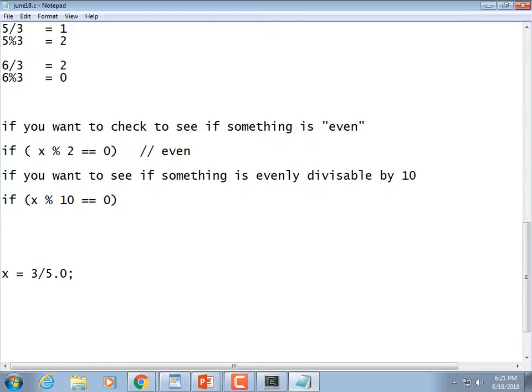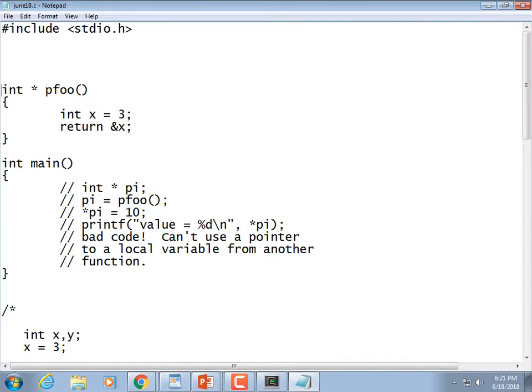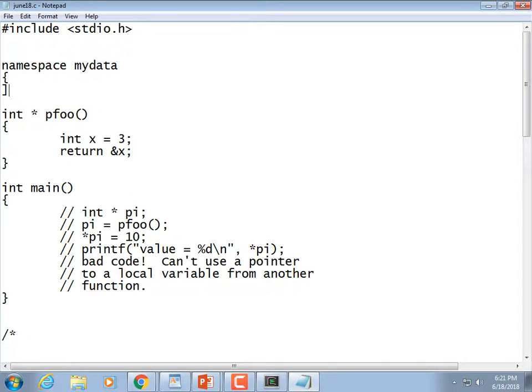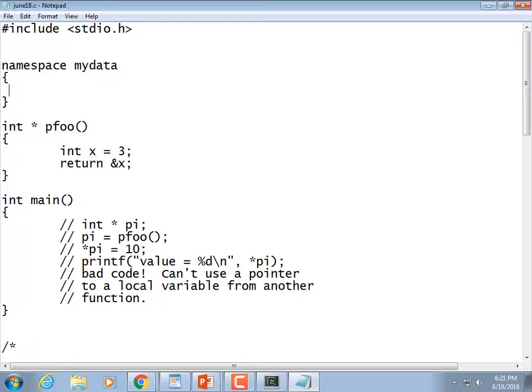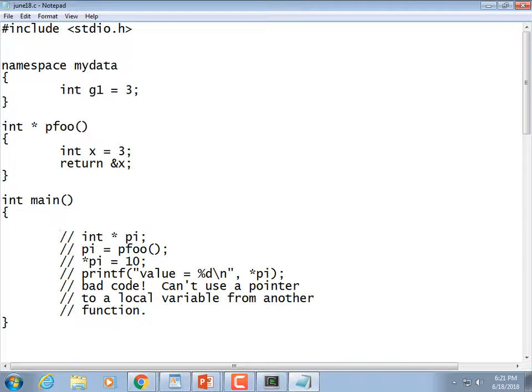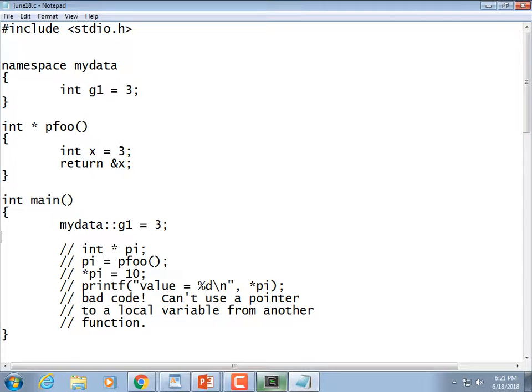If I come up here and try to define a namespace, is it going to let me do that? Namespace my data. And then I put a global variable in here. int g1 is equal to 3. Can I get a hold of it down here by saying mydata::g1 is equal to 3? Let's find out. The rest of that I had commented out.